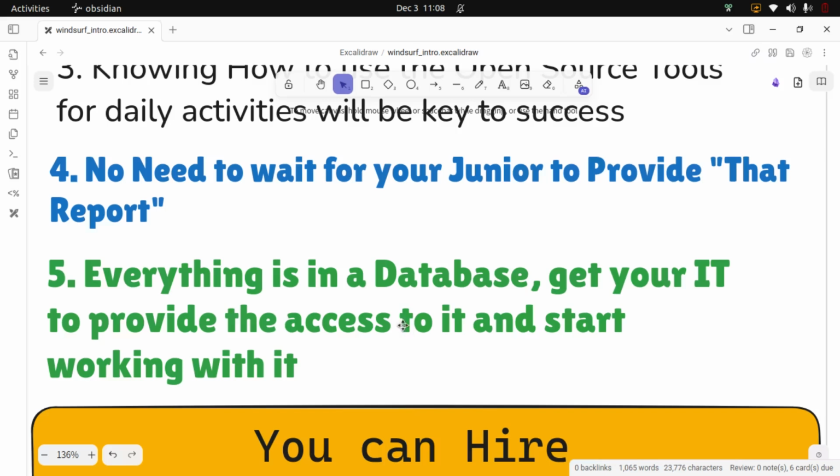No need to wait for your junior to provide that report. You actually don't need to wait. You can actually create it by yourself. This is not going to sound very polite, but this is the reality. There are lots of challenges that the leaders and the non-tech executives face. I sympathize and I also empathize with them.